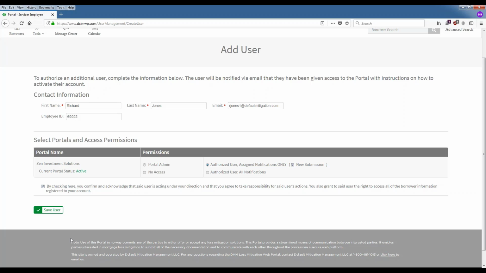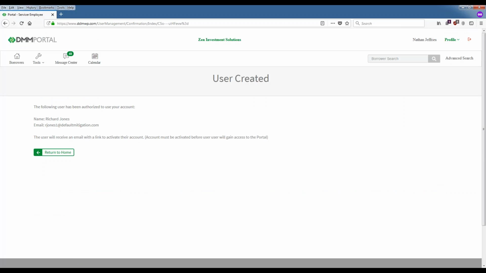So again, this is pretty easy and straightforward. Once you've entered the information, you just click Save User. The portal does all the rest of the work. It'll give you a confirmation page here, tells you the user's created, tells you the name and email address.